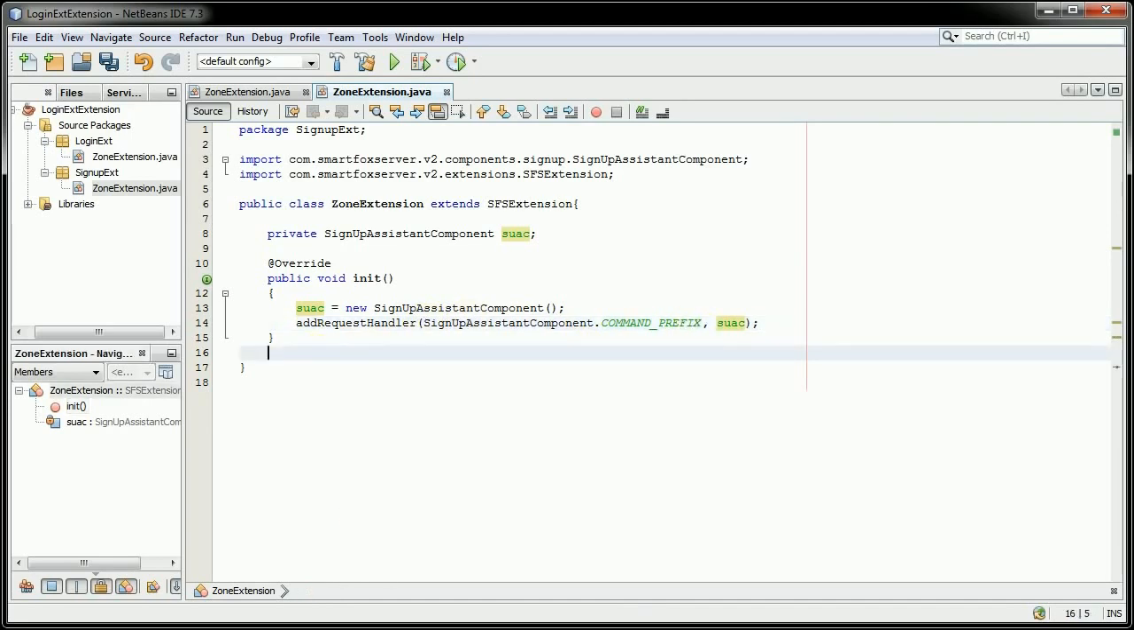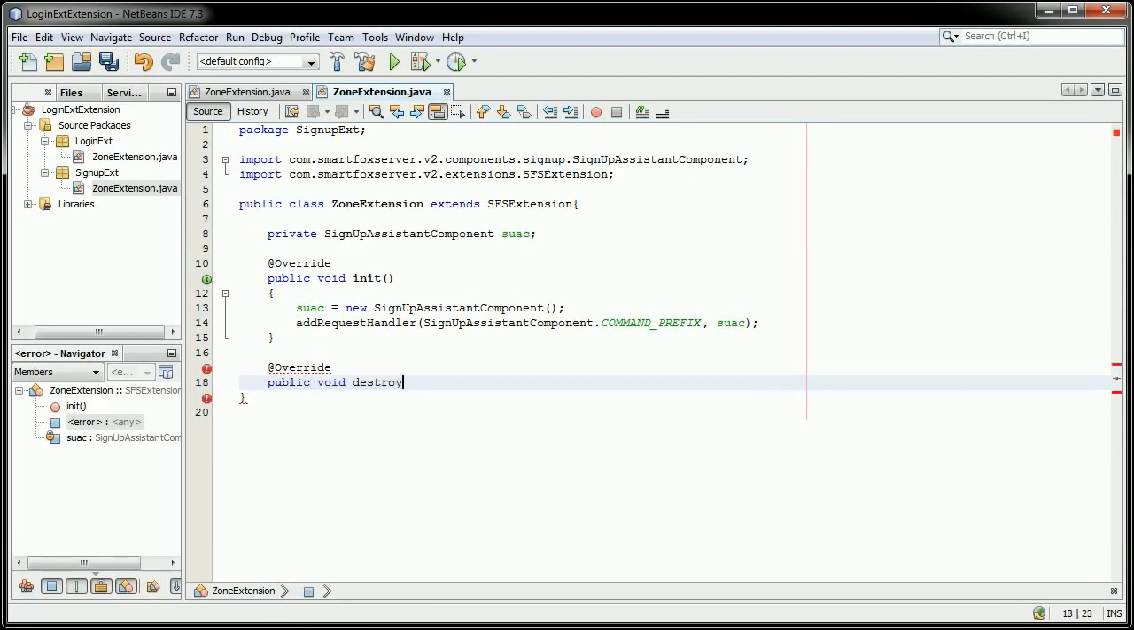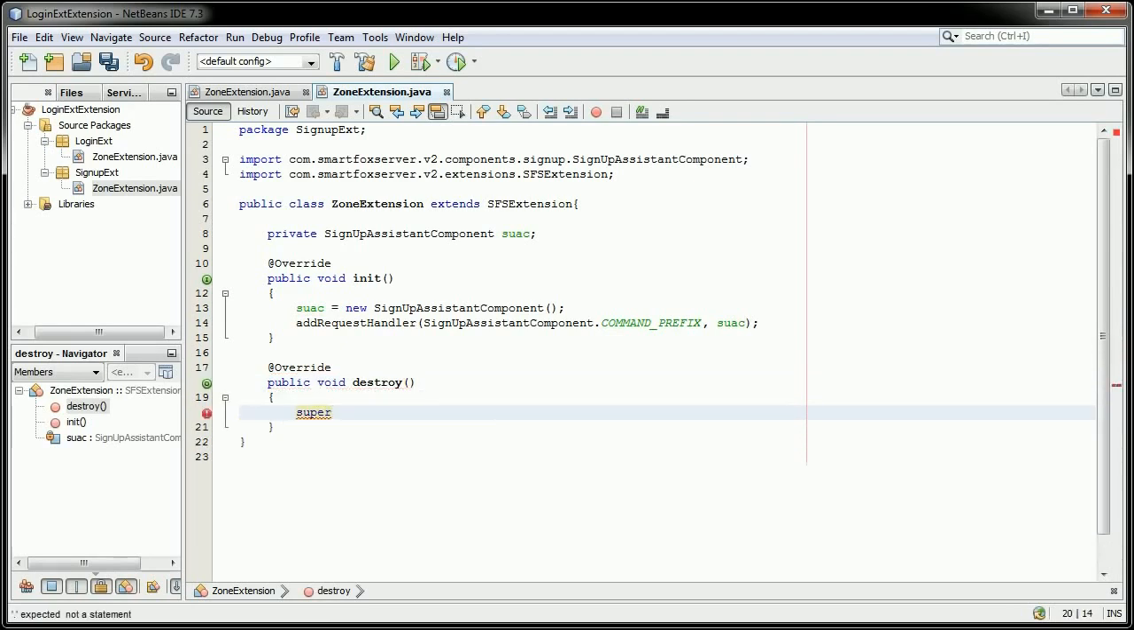We'll also override the destroy function as we did before. So override public void destroy, and again use super.destroy. Now we're ready to save and build this project. And finish building. After the project is built, we will have to assign that to a zone.